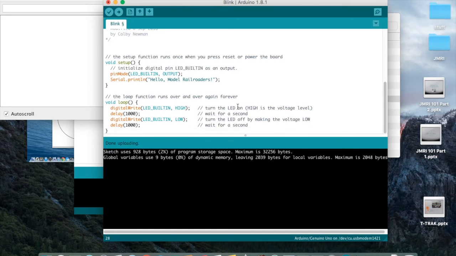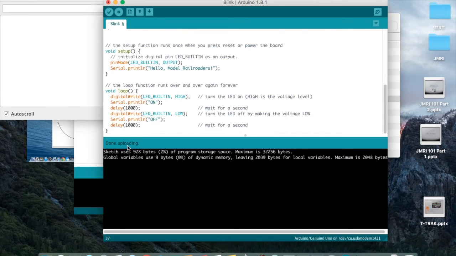Okay, and then just to make things a little more fun, we're going to go right here and we're going to say Serial.println "on" and Serial.println "off." And what this is going to do is each time we come through here, when it turns the LED on, it's also going to print to the serial port that it did so. When it turns it off, it's going to print to the serial port that it did so.